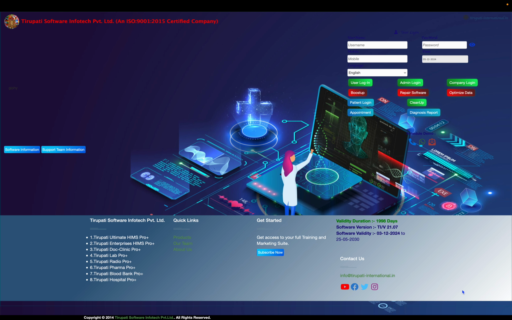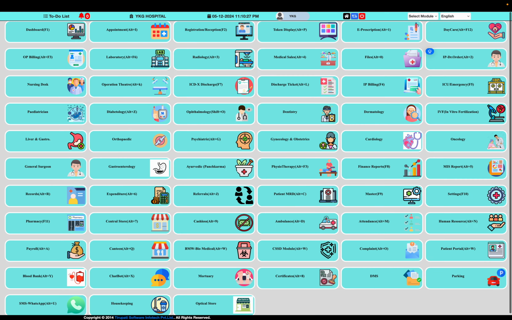In today's presentation of the tutorial video, I would like to share about the expenditure module, flow, benefits and USP of the Tirupati HIMS product. Without taking much time, let's log in to the software and go to the expenses module, which can be provided to the respective users, who are the administrators, to maintain the expenses of the hospital.